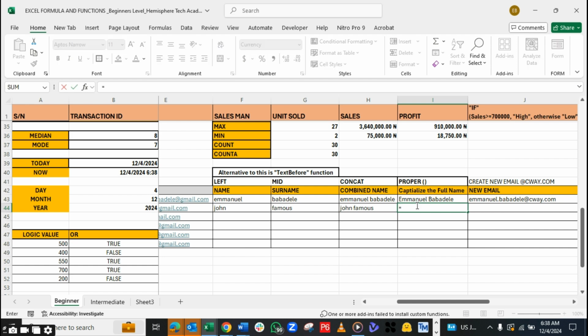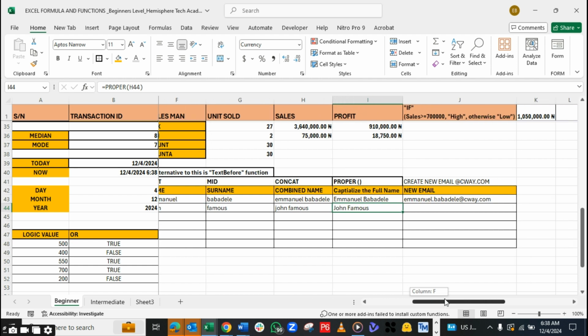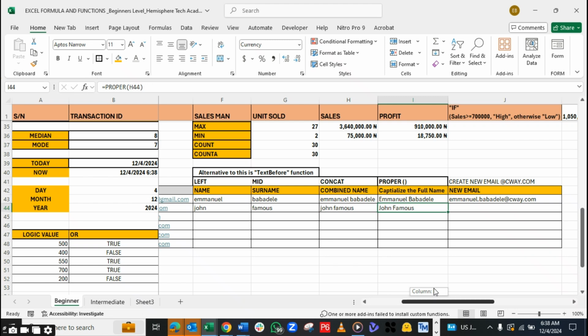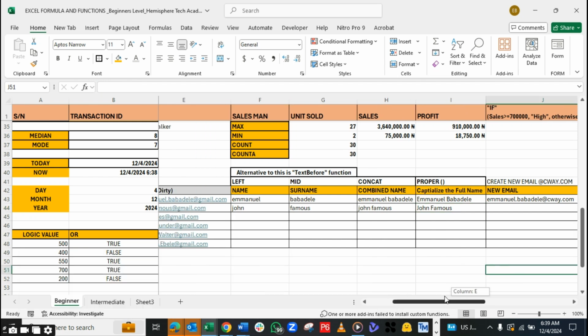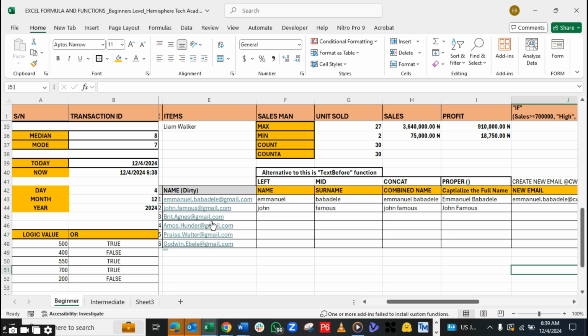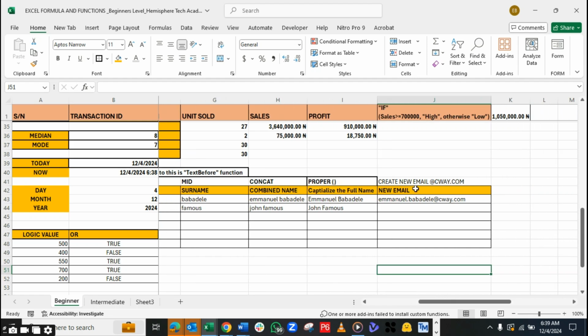So let's do this. Equals proper. Select that text. Close the bracket. That is all you are doing here. So it will return it in a capitalized way. Are we getting that now? So that's just as simple as it should be. All right. So do this over and over again. Use this same thing to complete the entire names that we have. Just do it. So let me do this last one for you.